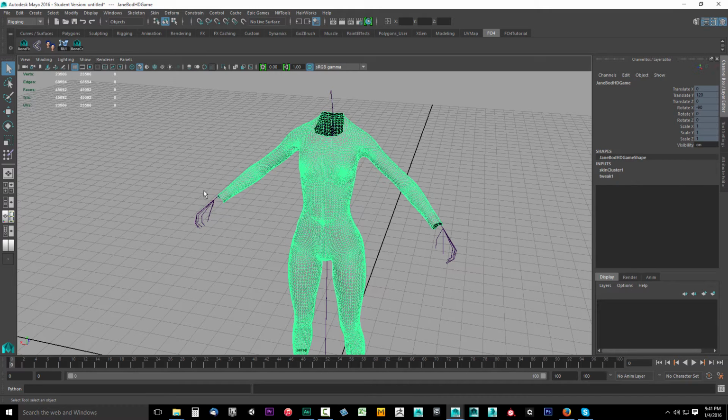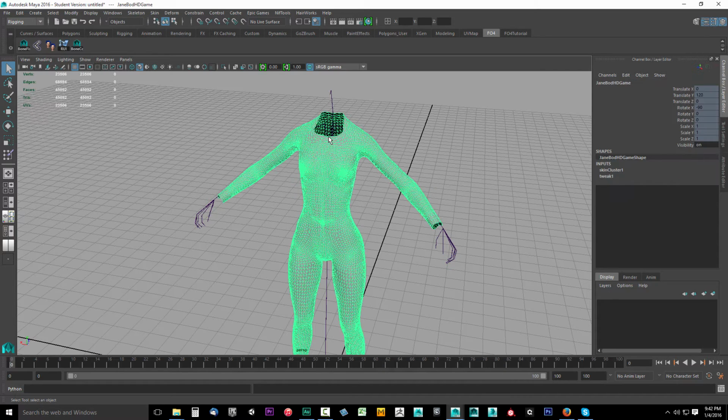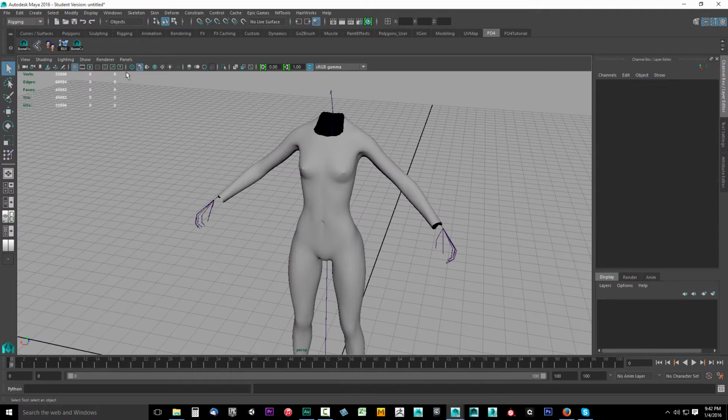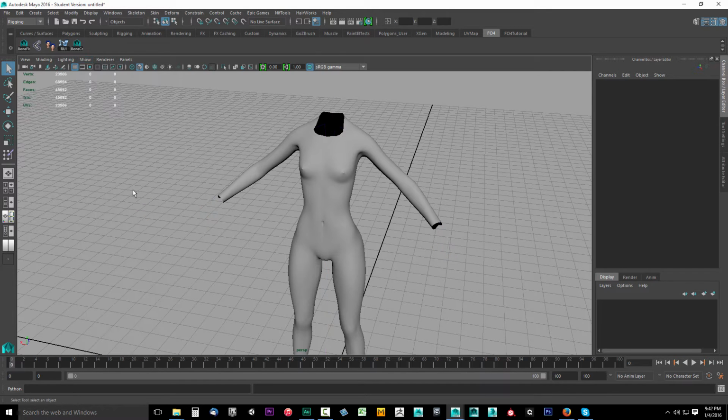First thing we want to do is hide these joints, because every time you marquee select by holding the left mouse button and dragging, it'll select the bones instead of actually selecting the body. It's also easy to select the bone just by trying to click on the body, and you accidentally select the bone. So I go up to Show, find Joints, and just uncheck that, and that'll keep them hidden while we're working.